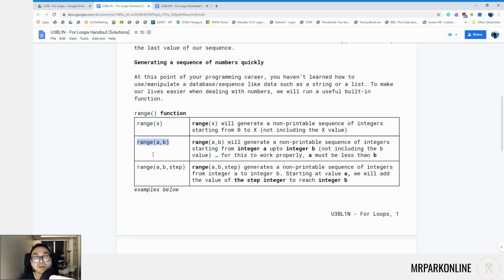All right, let's talk about range of a and b. a should be smaller than b. If not, once again, you're going to get an empty sequence. So if a is smaller than b, we're going to create a range of integers starting at a, going up to b by one value, and it will never include b. Next, you want to go from a smaller value of a all the way to a larger value of b, and you want to take this many steps.